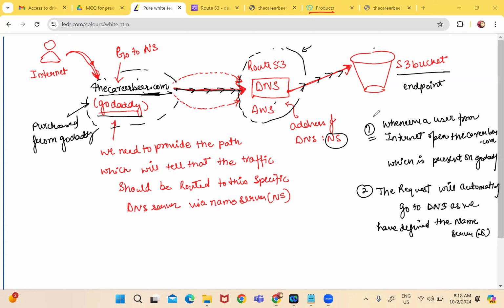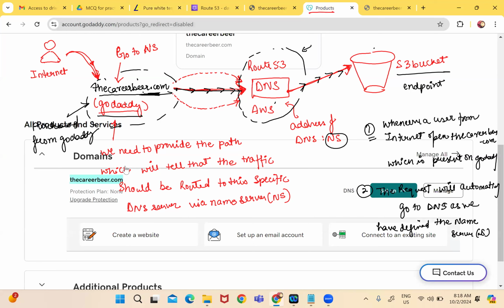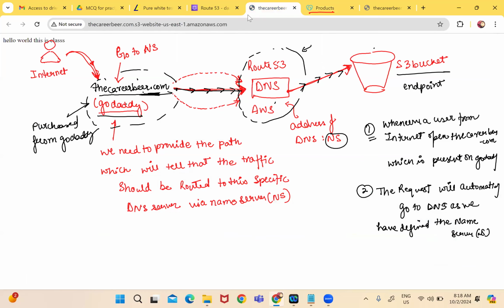How will it go first to GoDaddy? There are other domain providers. Yes, it will go to GoDaddy because I have a domain purchased from GoDaddy. I explained it also. That's why I'm explaining from that perspective. It could be anyone, but careerbeer is purchased from GoDaddy. I'm specifically typing the name of the website which I will be showing you a demo on.